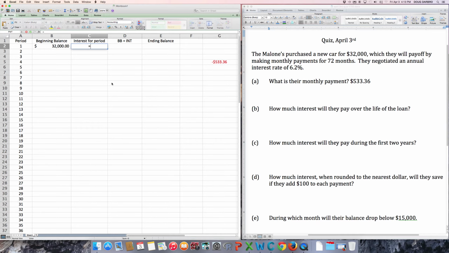Now, if we're doing this on our calculator, we're going to type 32,000 times 0.062 divided by 12. Some of you didn't divide by 12 and you missed this problem, or I should say you missed the spreadsheet problem, the amortization table, number 2, because you didn't divide the interest for the period. You just took the annual interest. But guys, we're calculating the interest for one particular month.